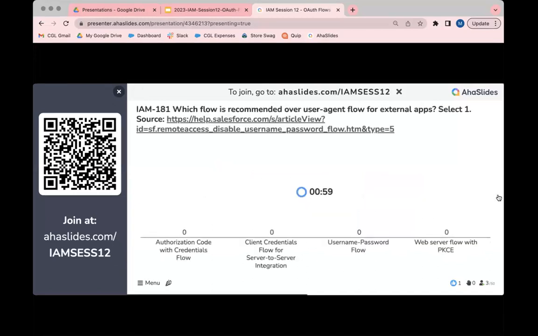Question 8. Which flow is recommended over user agent flow for external apps? One answer.